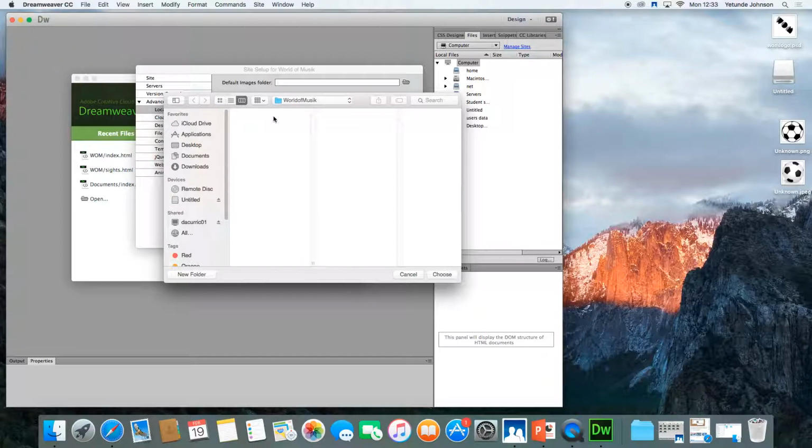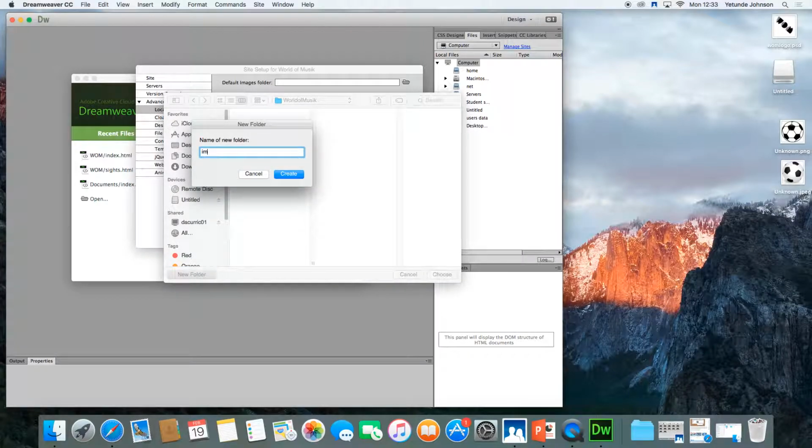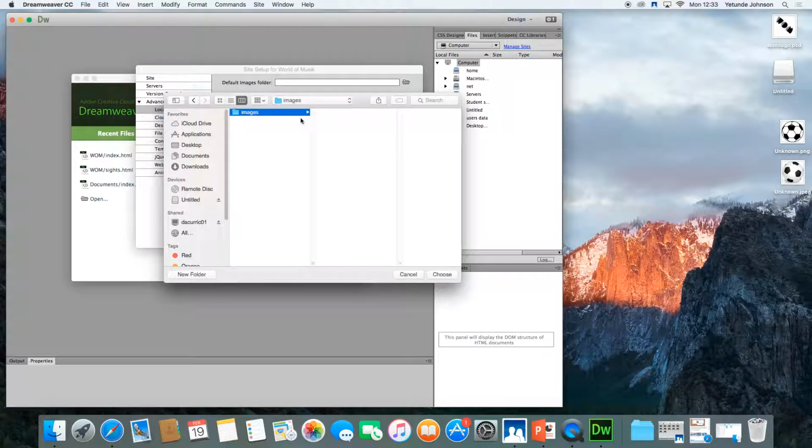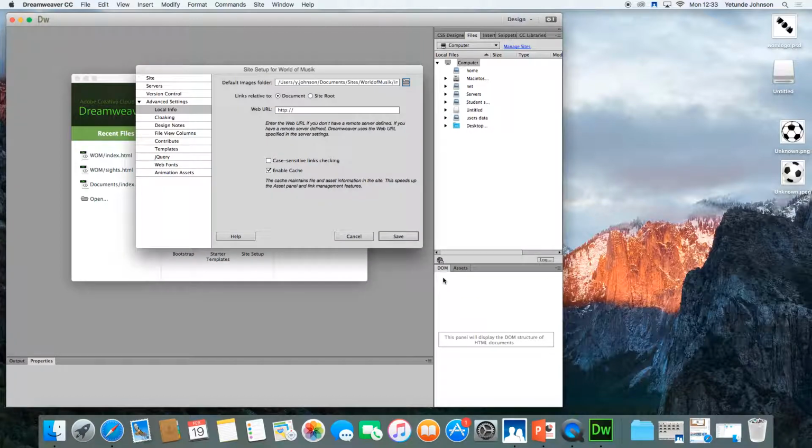Now if there was an images folder here, you'd simply click it and select Choose. But as there isn't, we're going to create a new folder, give it the name Images, and click Create. Once it appears like that and it's selected, click Choose.